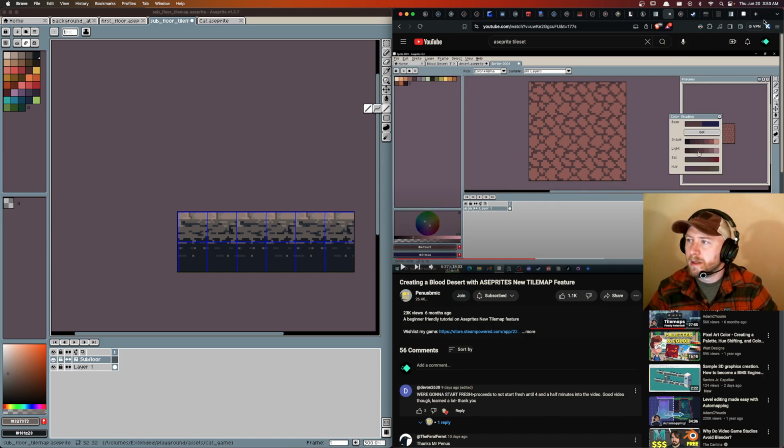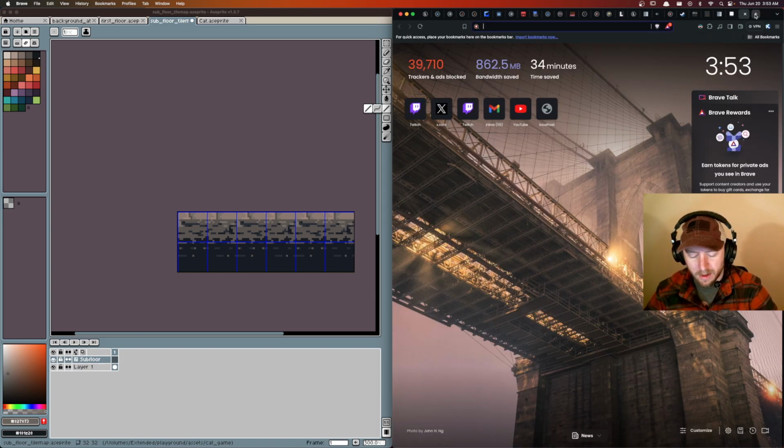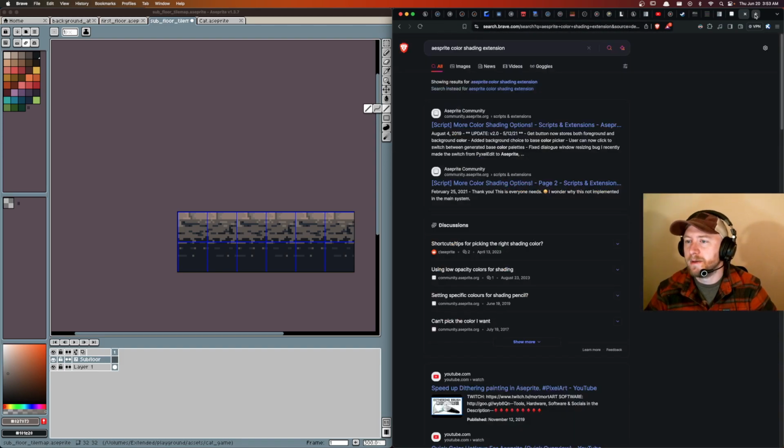Huh, okay, it's an extension. So let's look that up. Aseprite color shading extension. I could really use that.